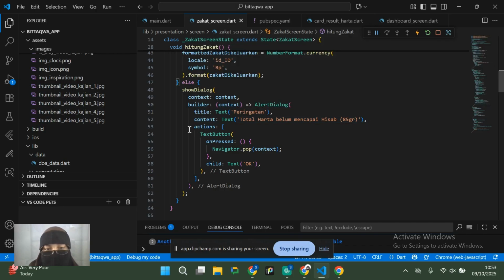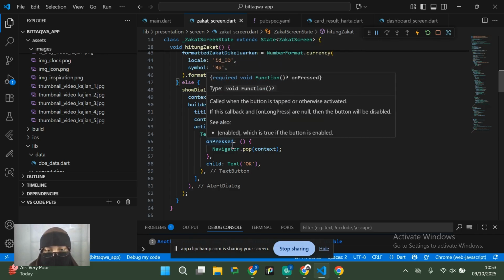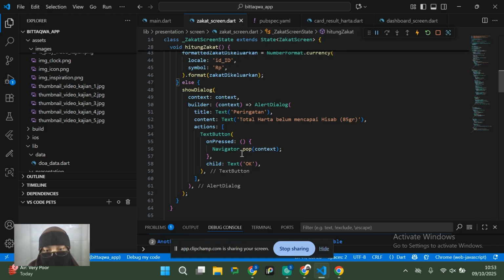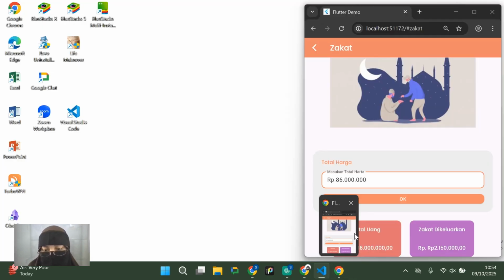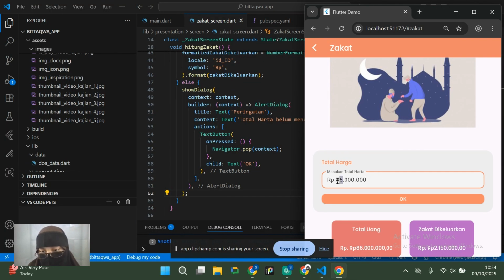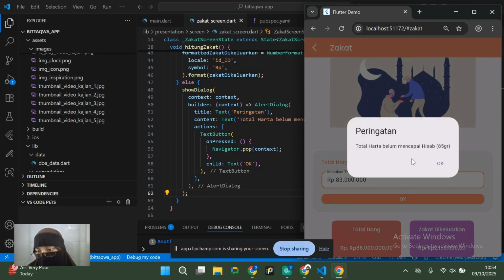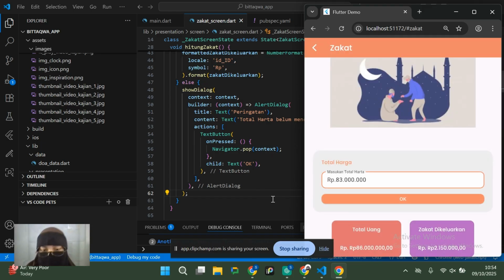And actions, you guys can also put actions in there where if there's a text button on press, it will Navigator.pop, aka go back to the previous screen, and the child of the text is going to be "OK". Basically, it's going to be something like this. If, for example, we have 83 million, it will show something like this. Basically, an alert like before that I accidentally showed you guys, and if you click OK, then just like that.